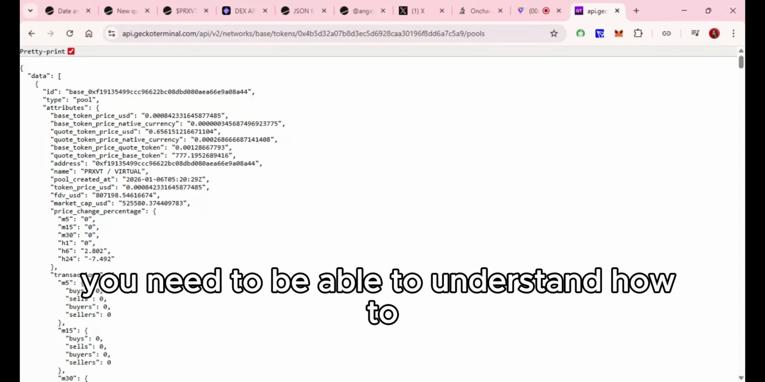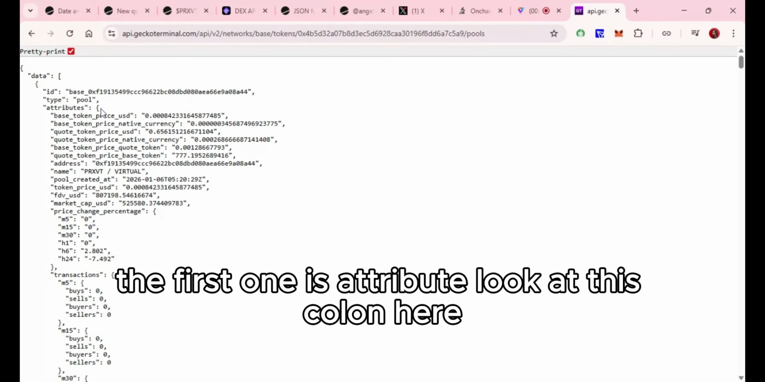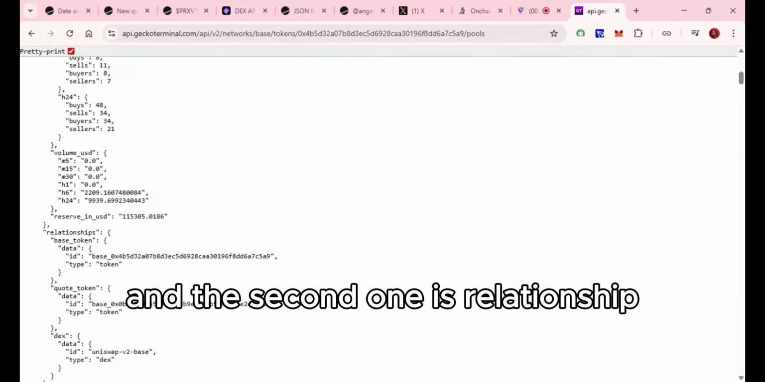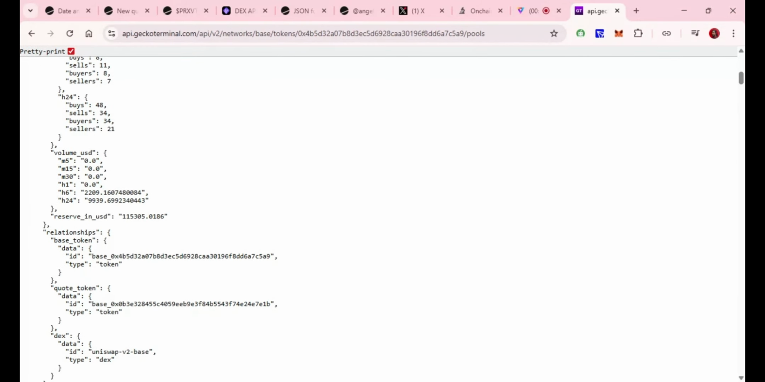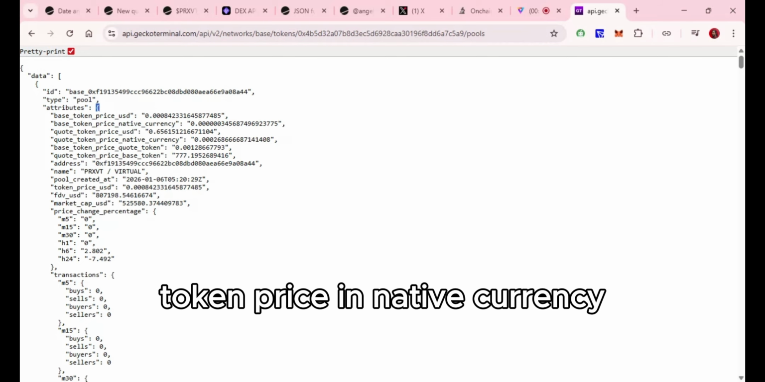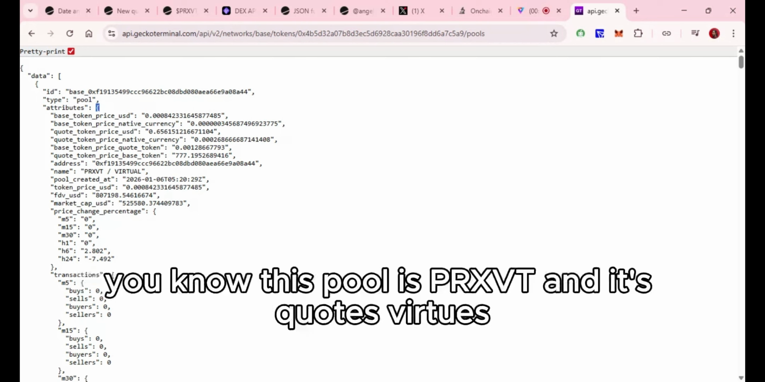You need to be able to understand how to look at this thing. The first one is attributes. Look at this column here. And the second one is relationship. Now, under attributes, you have your token price in native currency, that's in Ethereum, quote token price in the quote, this pool is PRXVT and it quotes virtuous.